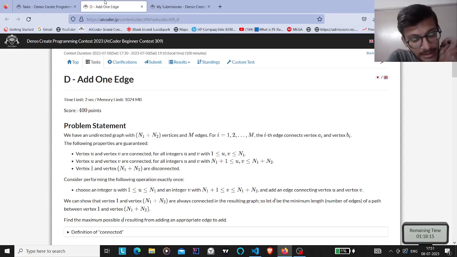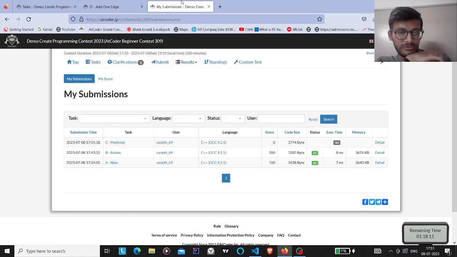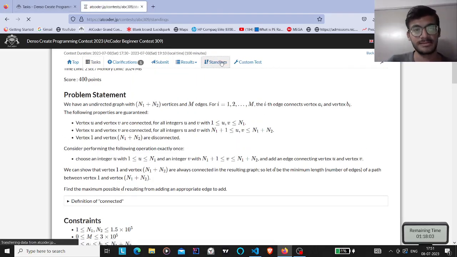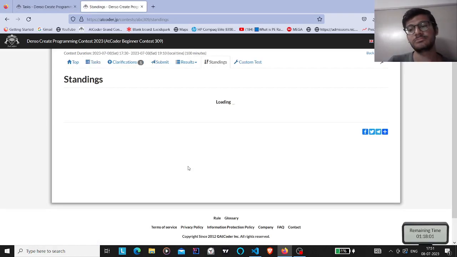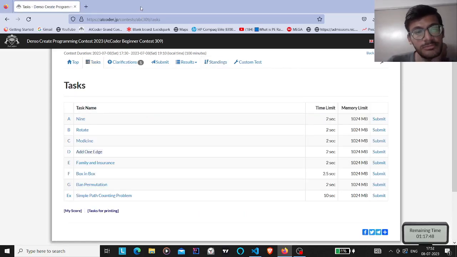You are given an undirected graph with n1 and n2 vertices, and okay, definition of connected. I think one next case is left. Standings. I think it's somewhere around 1000, 1200 because in between I was stuck with my system. Okay, 1000. Fine. D problem was solved by 478. Okay, let's see.